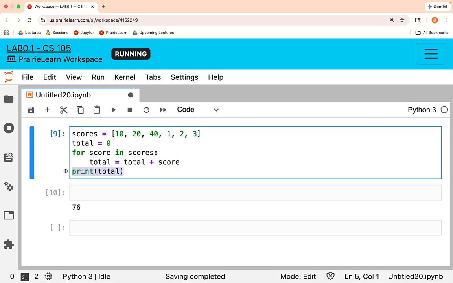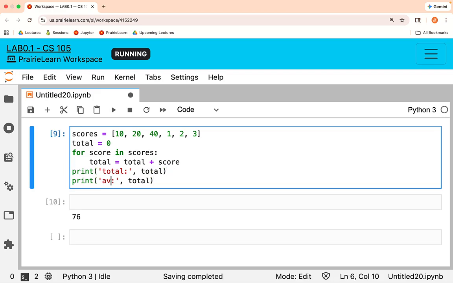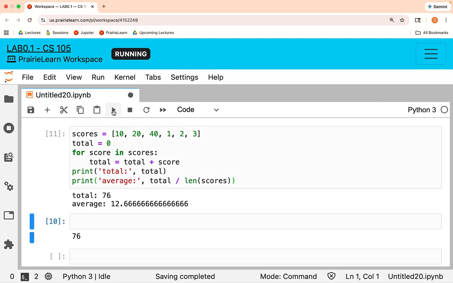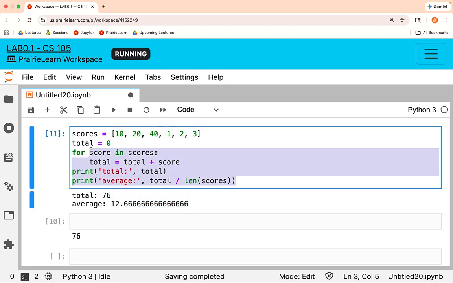And here I'm printing the total after I finish the loop, and there I'll explicitly label it as the total. And maybe I want to print the average too, and that'll be the total divided by the number of items. So I know the number of items is 6, but I could also say the length of scores. That's going to give me that 6 as well. And there you can see my total is 76 and my average is 12 and 2/3. Again, this is a super common pattern.